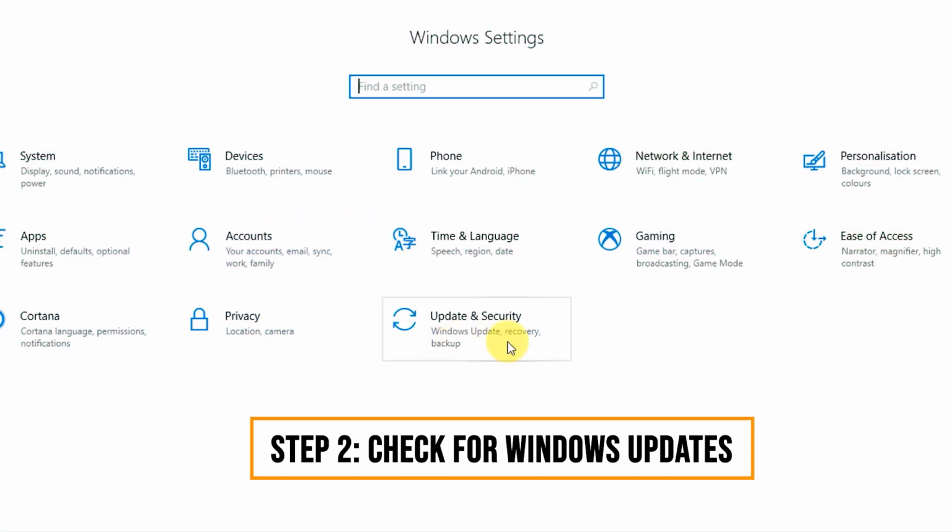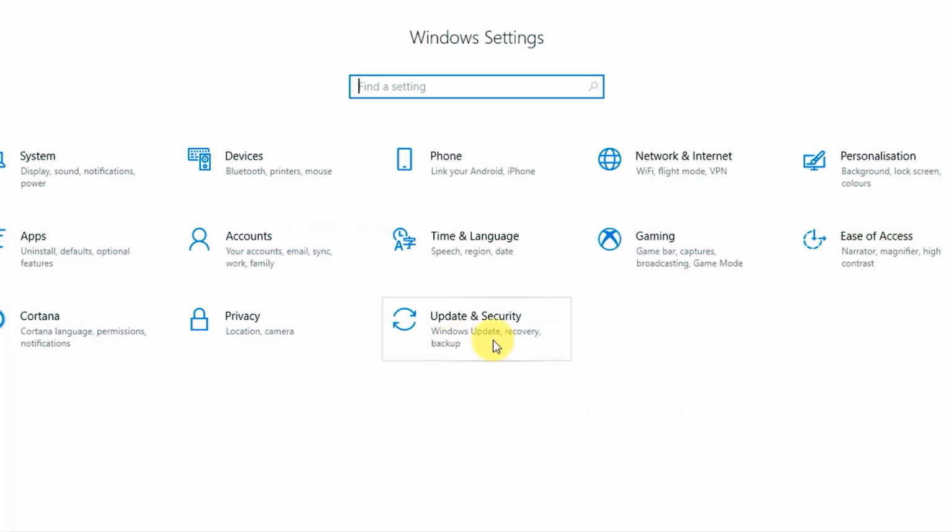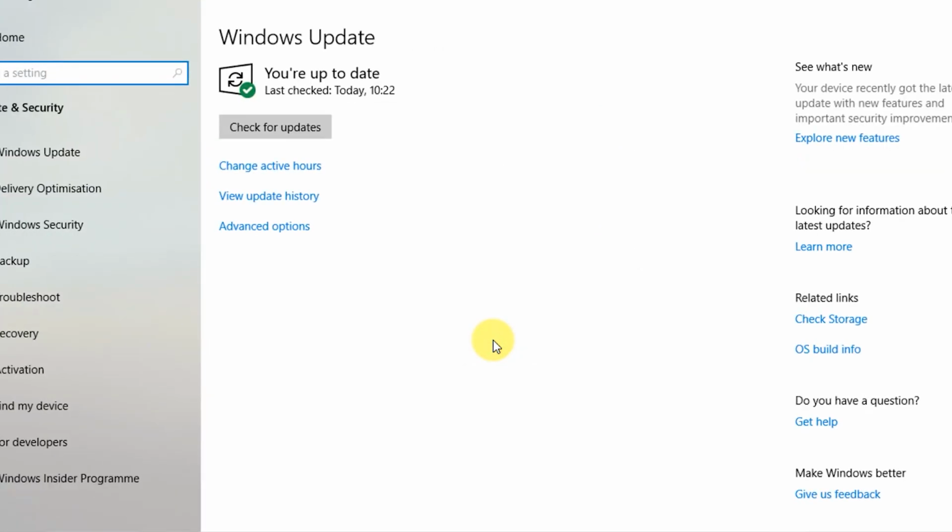Step 2. Check for Windows updates. An outdated system can sometimes cause taskbar issues. Make sure your Windows 11 is up to date.